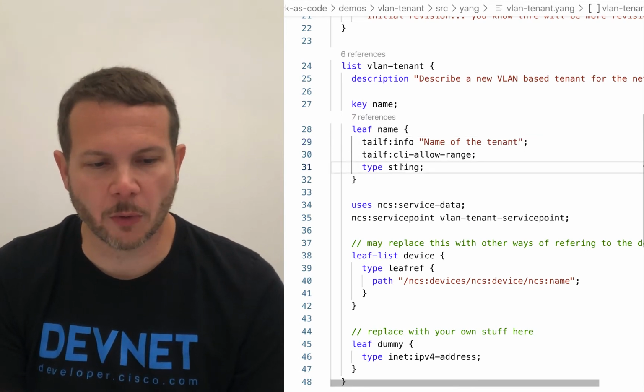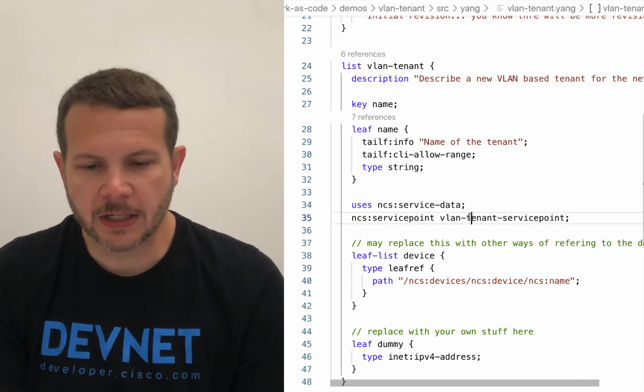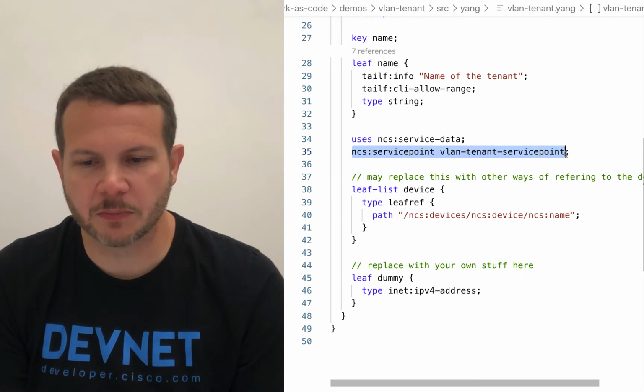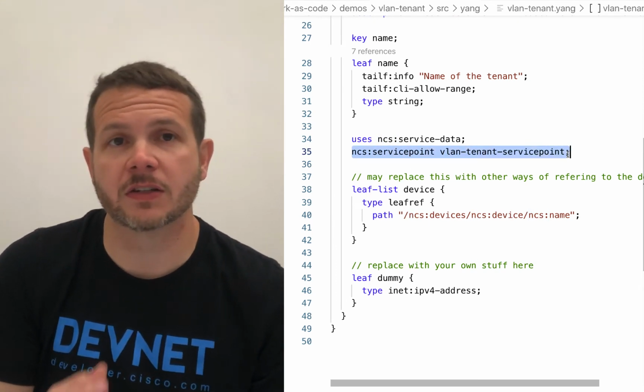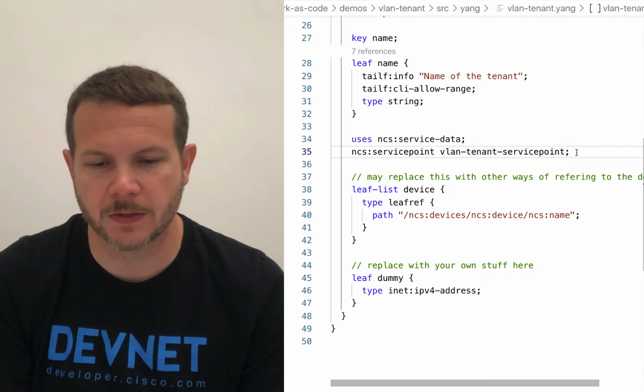All right, and a string is an appropriate type there. Now we get down and we can see below here there's some pieces. So the service point, this is actually how it links us back into the Python code that is going to be executed when this service is created. We'll see more on that in a minute, but we'll just leave that where it is.